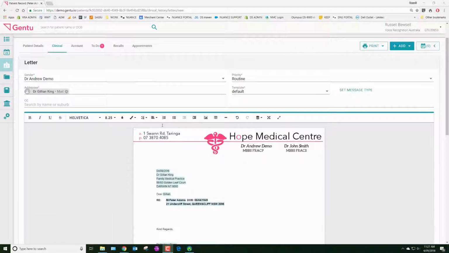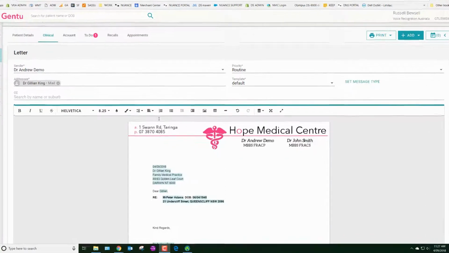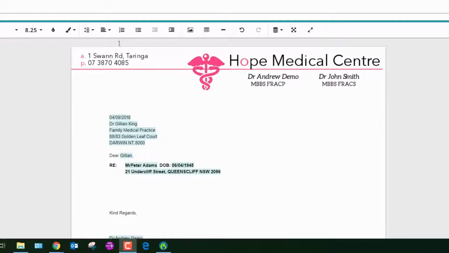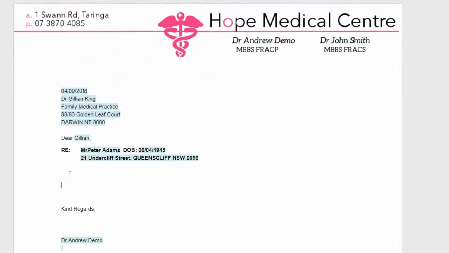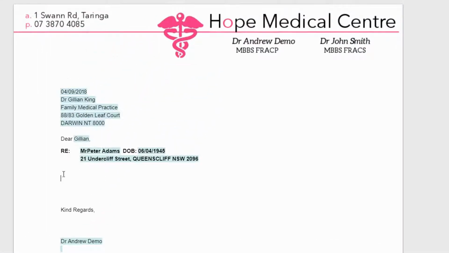So now I'm going to dictate into the letter component of Gentoo Online. This is a sample letter, so it has some default fields which have automatically been populated. So I'll just be dictating the body directly using Dragon Medical. So let's try that now with a sample. Dear Dr. King, new paragraph. Thank you for seeing Mr. Adams, a 73-year-old, regarding severe ongoing osteoarthritic pain in the knee, possibly requiring knee replacement, full stop.